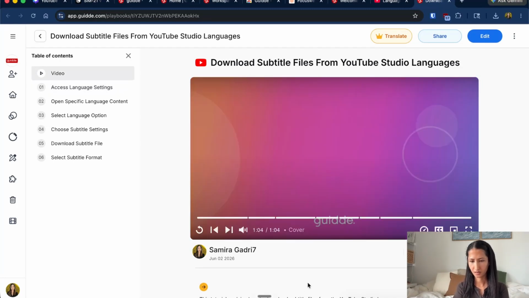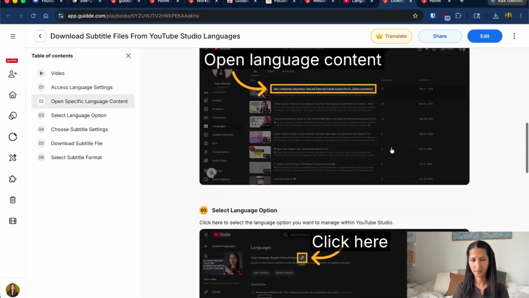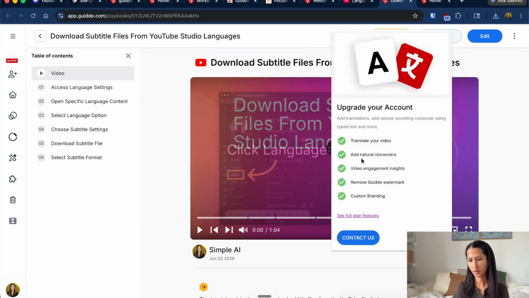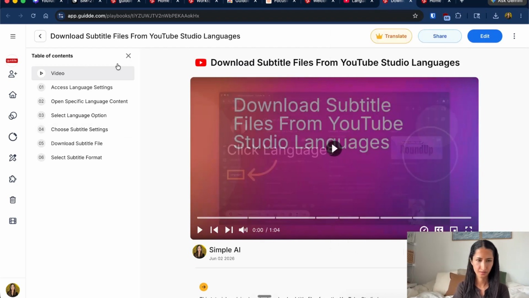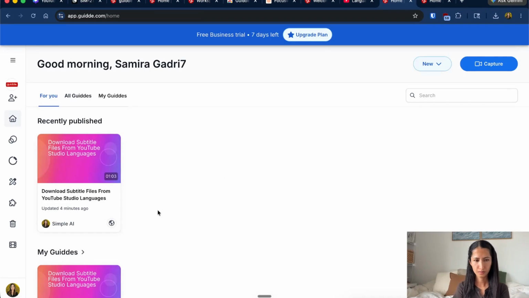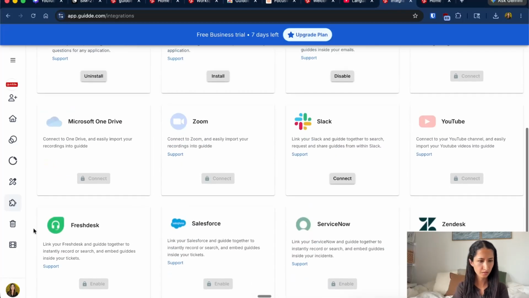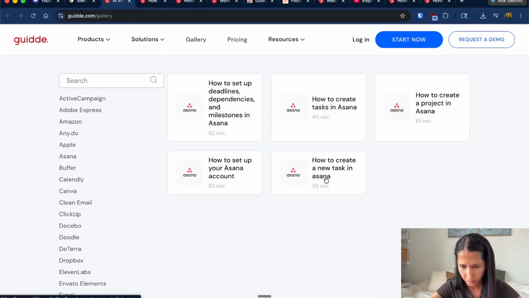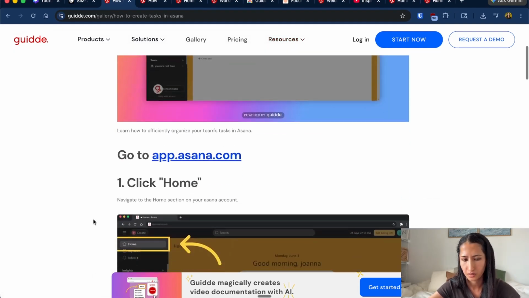Let's see what else we can do here. This also lists the steps here if you want it in a non-video format. I think this is so cool. What does translate do? I can add custom branding, remove watermarks, produce video engagement insights, and translate and add voiceovers. Okay, interesting. Let me go home. It has the ability to connect to these services so that I guess you can import the videos. They have a gallery that has a bunch of use cases, like how to create a task in Asana. Yeah, I think for certain teams, Guide is pretty cool.